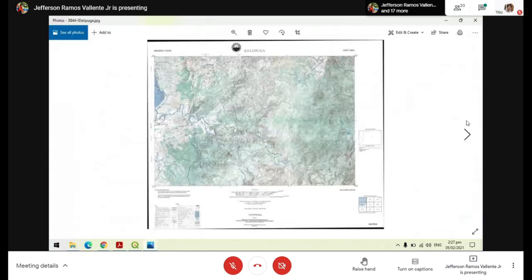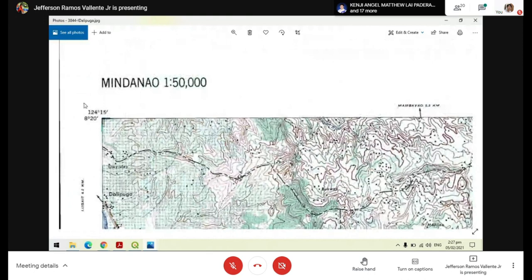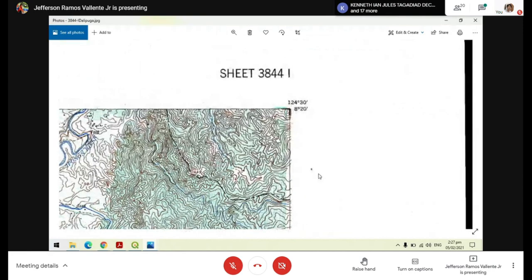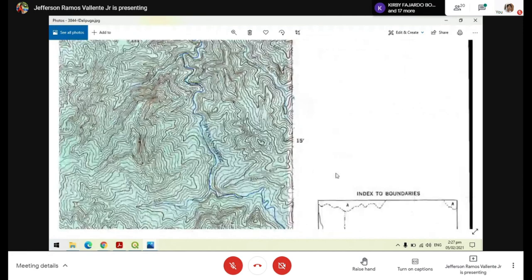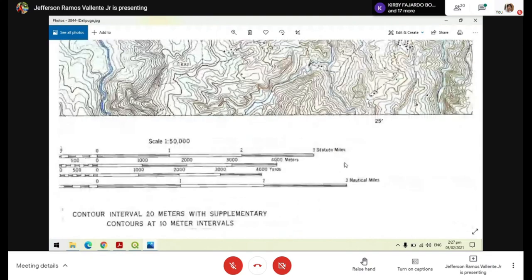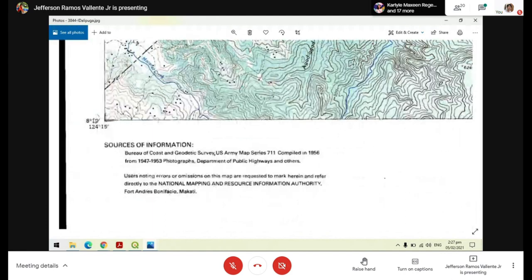We need the 2D coordinate system. You need to take note of the numbers directly. For the upper left corner, it is 1, 2, 4, 15, 8, 20. For the upper right, 1, 2, 4, 30, 8, 20. For the lower right, 8, 10, 1, 24, 30. For the lower left, 124, 15, 8, 10.